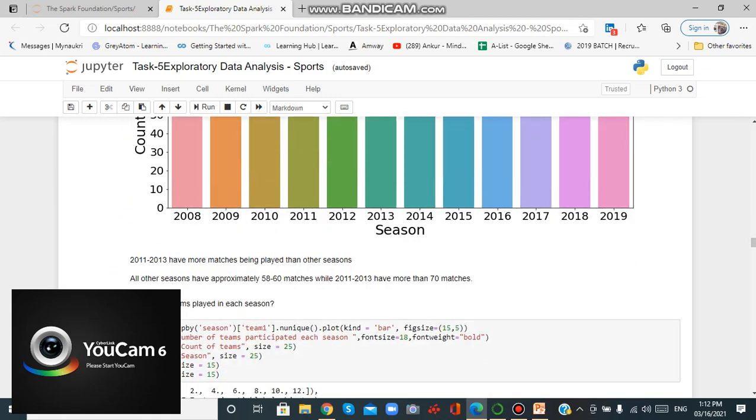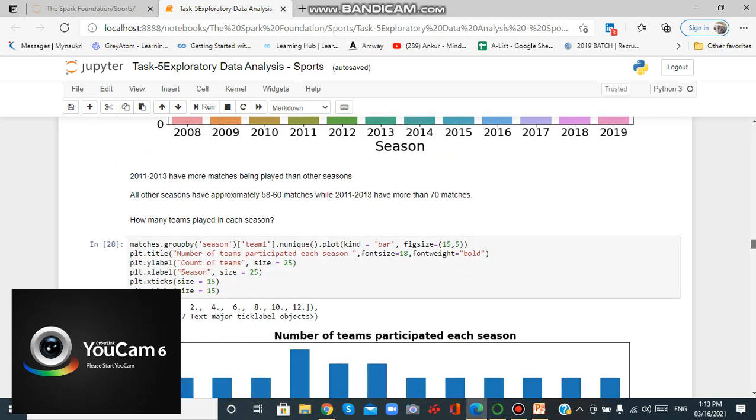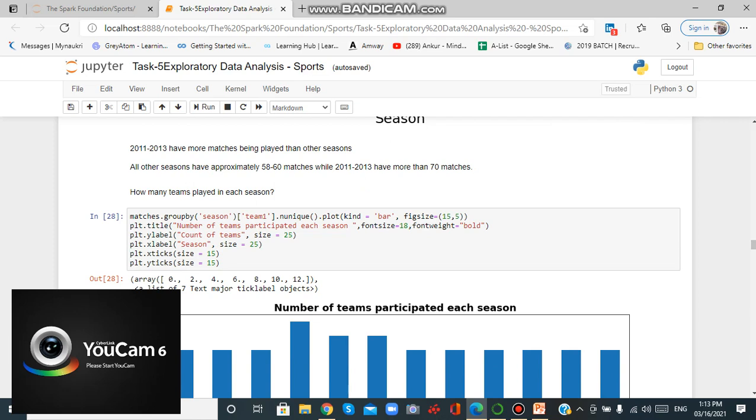You can see the 2008 season and 2019. After 2011, the teams played 50 to 60 matches, and in 2013, 70 matches. How many teams played in each season?